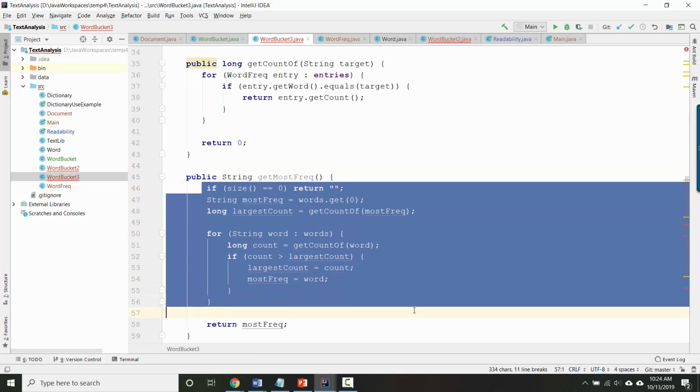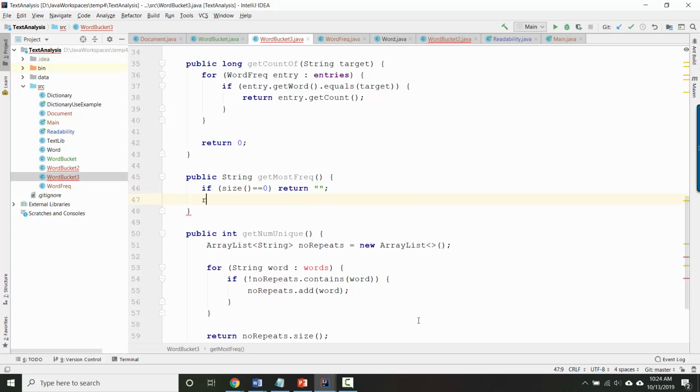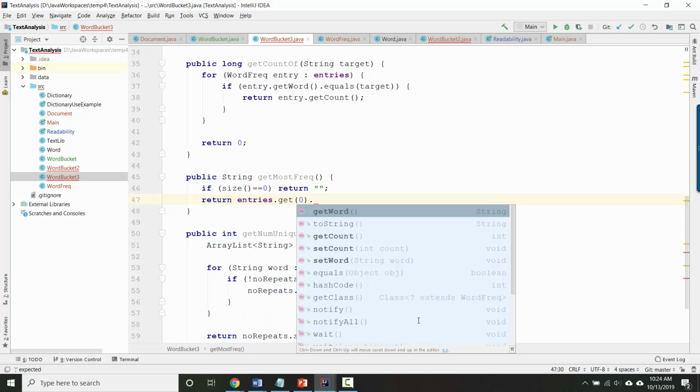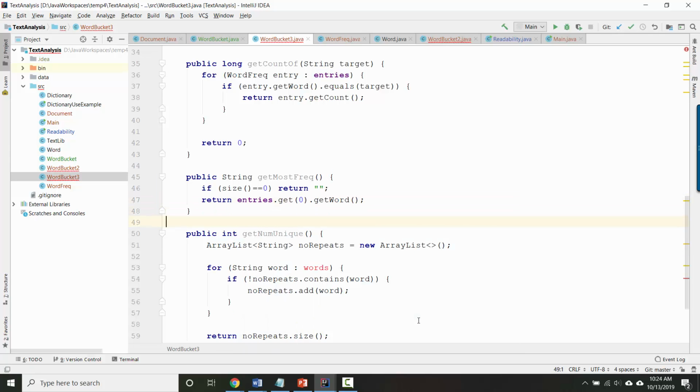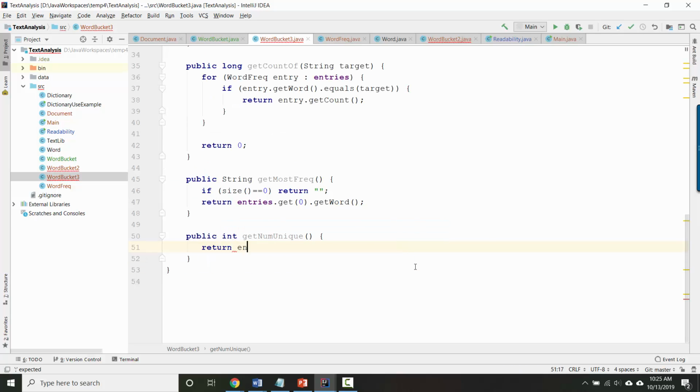Okay, getMostFrequent is now a lot simpler. I can return, well, let's make sure it's not empty. So if size is equal to 0, then I'll return the empty string. Otherwise, I'm going to return entries.get(0).getWord, because I'm storing these in sorted order, so the most frequent should be the first one. getNumUnique is also a lot simpler now. I'm just going to return entries.size, because that's the number of different words that have been added to my bucket.